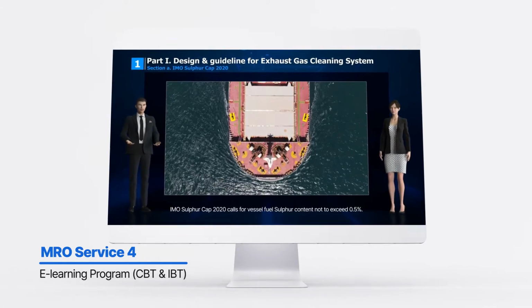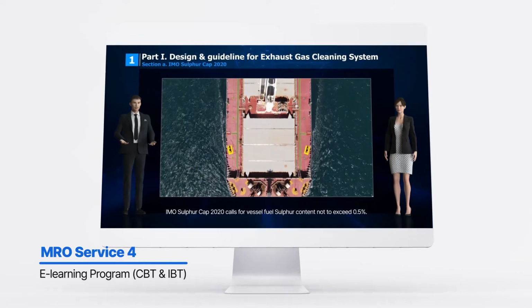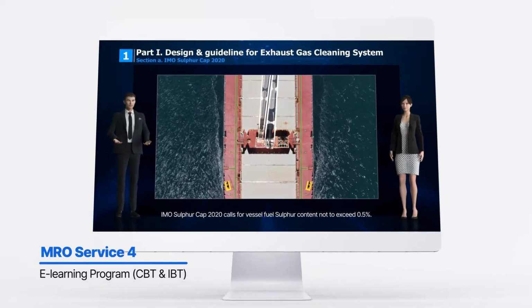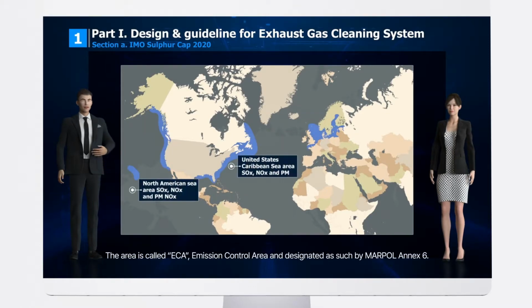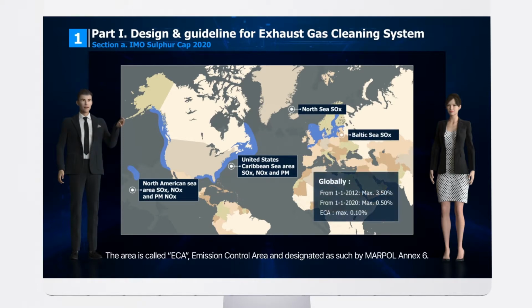IMO Sulfur Cap 2020 calls for vessel fuel sulfur content not to exceed 0.5%. What does the area on the map shown in dark blue color mean? The area is called ECA, Emission Control Area, and designated as such by MARPOL Annex 6.